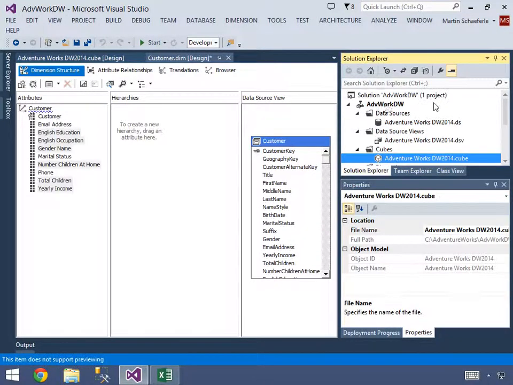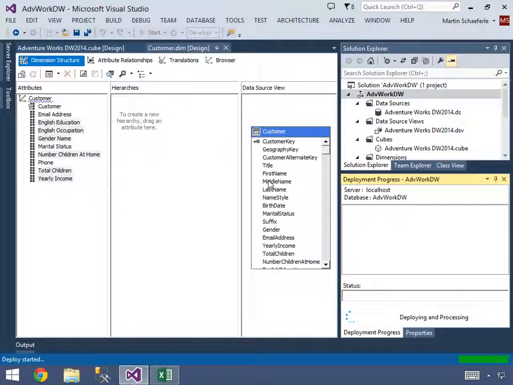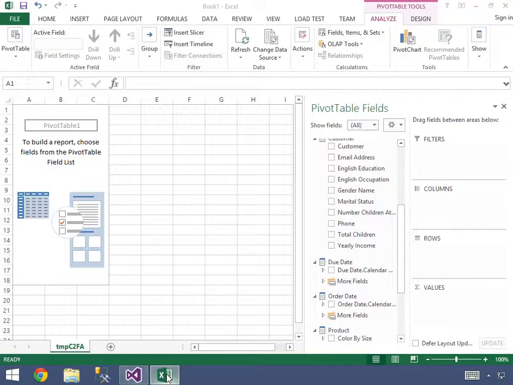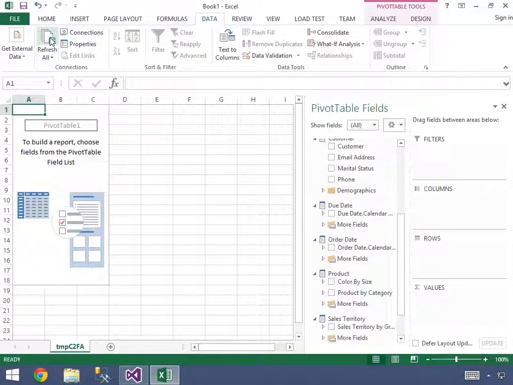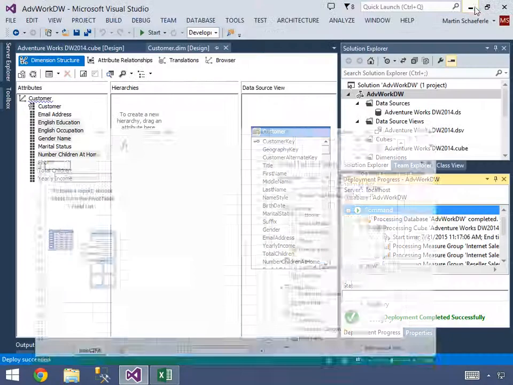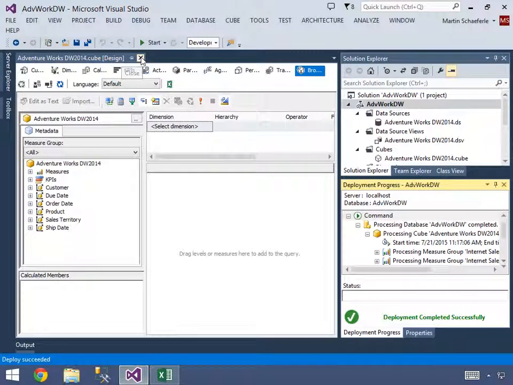Once we deploy this cube now, those items will be organized into a display folder, which helps the end user in the client tool. We'll go back to Excel, to Data, and refresh all, and we'll now see the customer dimension has organized things into a demographics folder. Let's minimize Excel and close the customer dimension and the AdventureWorks cube.